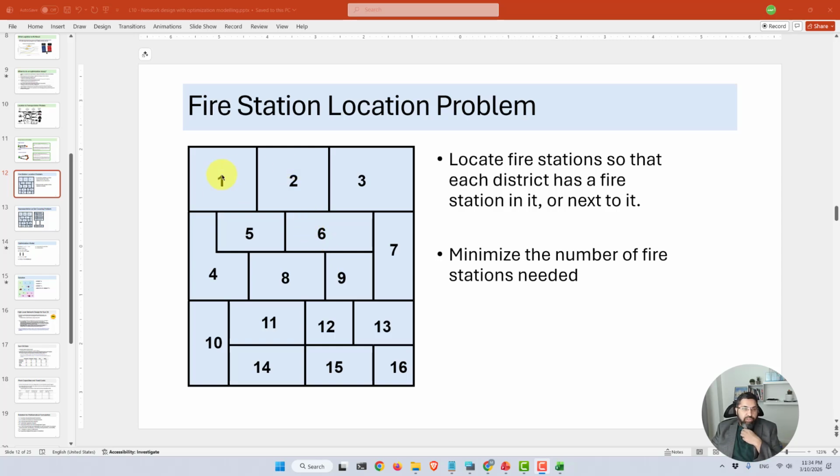If we were to open a fire station in District 1, it would also be able to cover District 2 because it shares a border, District 5 because it shares a border, as well as District 4 because 1 and 4 share a border. However, a fire station in District 1 cannot serve District 6. It cannot serve District 3.